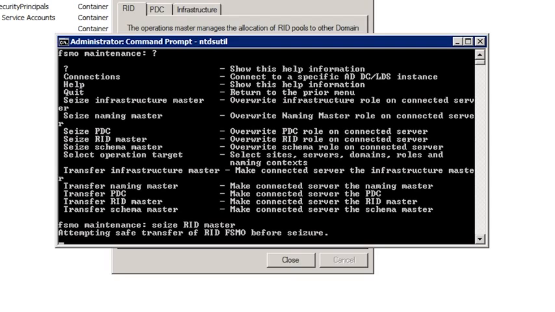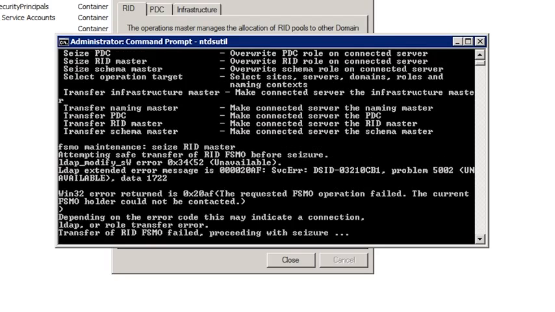Remember that seizing an operational master role should be taken very seriously. Once the operational master role has been seized, the domain controller holding that role cannot be brought back online again. If possible, always transfer the role rather than seizing it. It does take a minute or so for Windows to attempt to transfer the role and fail. I will fast forward the video to where the role gets seized.